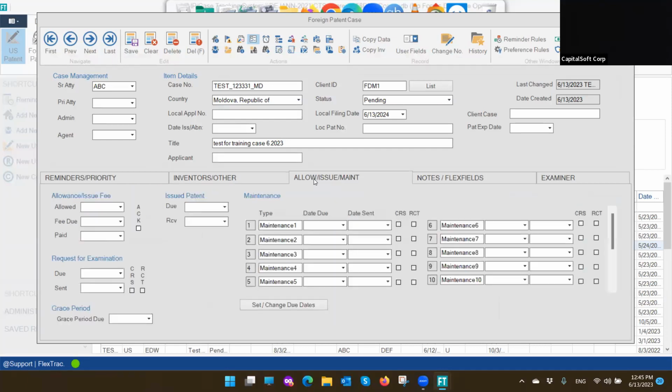You need to create your own reminder rules for foreign cases. As CTS is a US-based company, the set of rules and reminders are as per the USPTO laws and regulations. And in the foreign country, each country has a different set of rules. So that's why CTS allows you to create your own rules as per the foreign country.